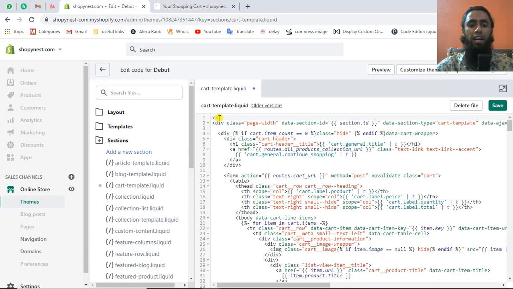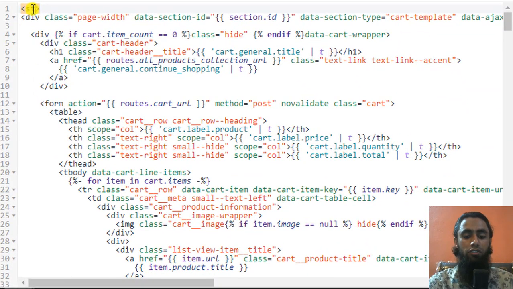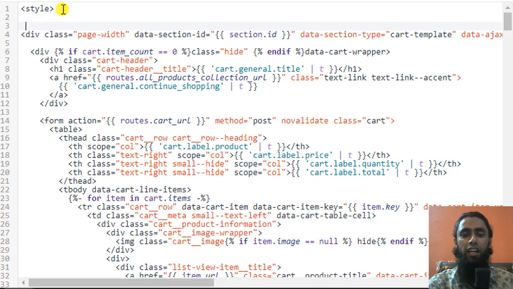First of all, you need to add some style here, and that style must be enclosed in angle brackets, and then you have to add another style tag.